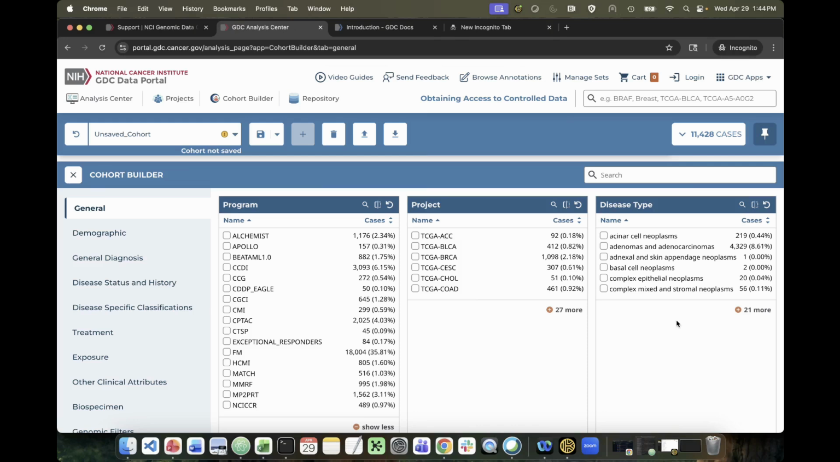Some of the primary differences are that with the GDC, we harmonize all the data using our standard pipelines. And so you can compare across projects. And our system is also cohort focused. So you can build a cohort that goes across studies because the data is harmonized. And then you analyze the data associated with that cohort. That's just some of the differences.